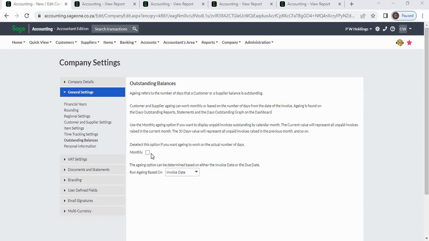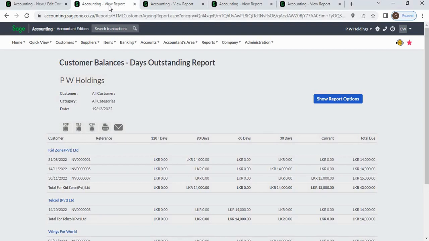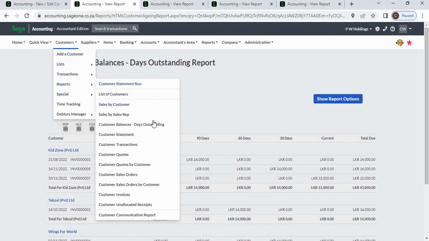There's a monthly checkbox. If you deselect this option, the system will calculate the actual number of days. If you check this option, the system will calculate based on calendar month. You can generate customer outstanding balances from Customers, Reports, Customer Balances, Days Outstanding.